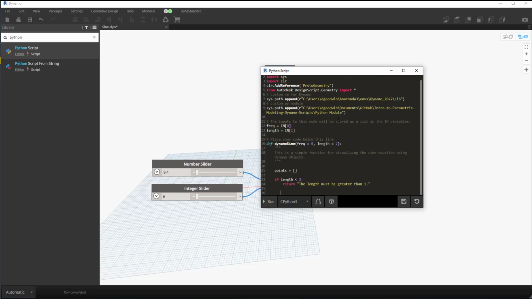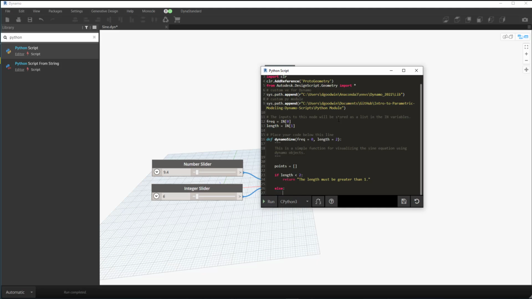So now if they pass in 1, 0, or any negative number, it'll return that string. And now for the actual part, using the sine function and creating the actual curve to be able to visualize this, is what we're going to do in the else statement. So now we go for i in range, and we're going to pass in that length variable.